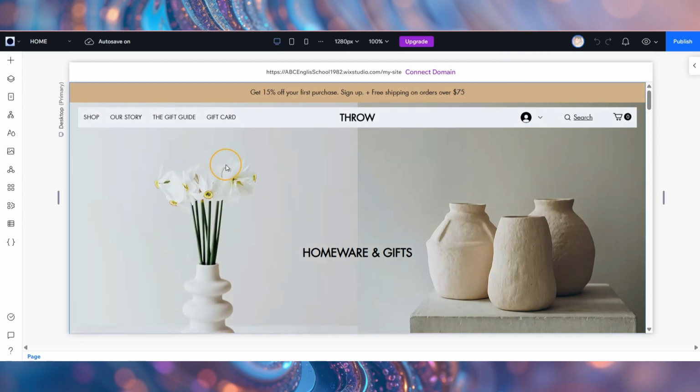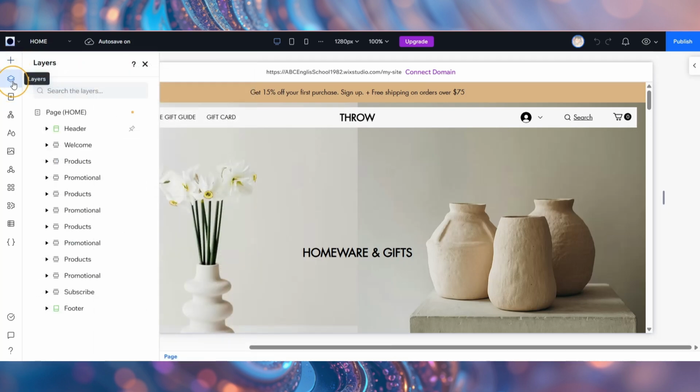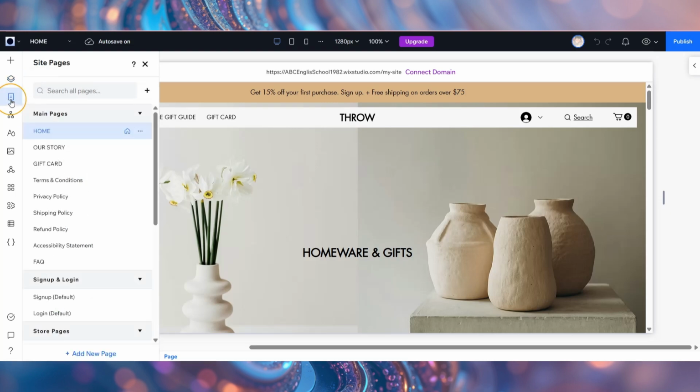So similar to the Wix Classic Editor, you can use the tools over here on the left. Those tools are still present here, except that there are additional advanced tools added to the left panel. So here we had the Add Elements button. Here we also have the Layers button, Site Pages.